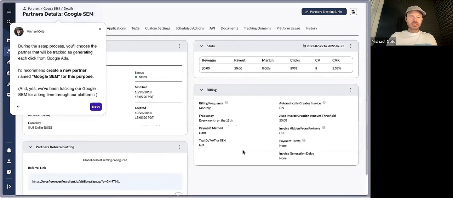Okay, so we recommend creating a new partner called Google SEM that you're having all of the clicks from Google Ads passing into. And we've been doing this for a very long time, so we've proven out that this works really well. So create a partner, call it Google SEM, you're good to go there.